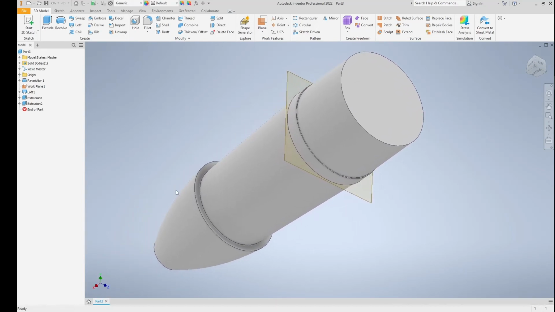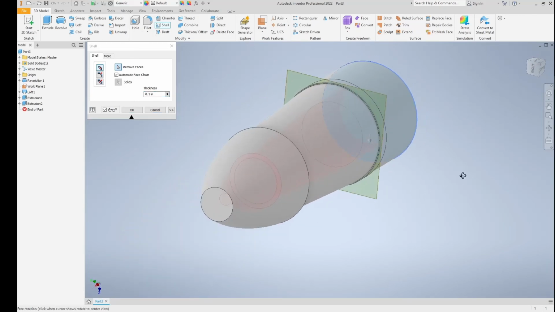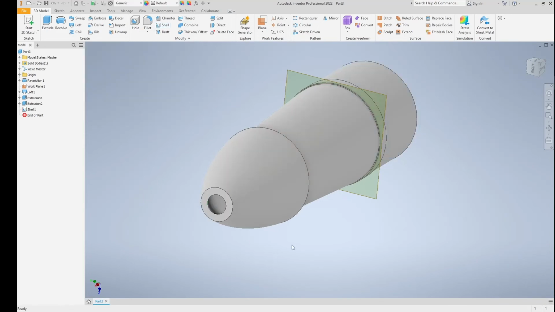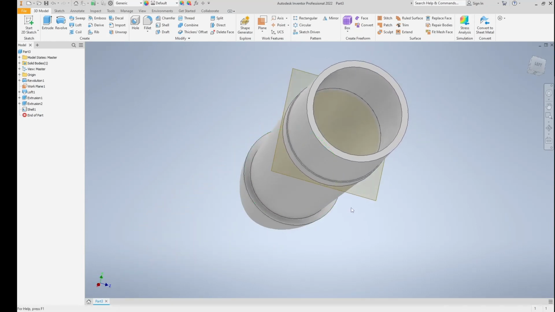Okay, so now we're going to do the shell command. I'm going to click on the shell command. I'm going to select both sides of the circle, both ends here, this end, and then this end as well. And then for the thickness here, I'm going to type in 0.035. Then I'm going to press OK. There we go. So now we have our shell command activated.